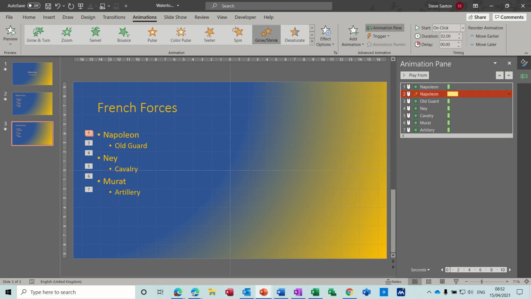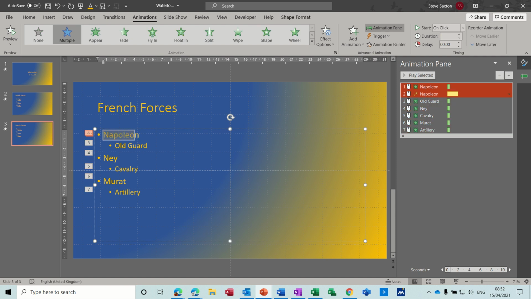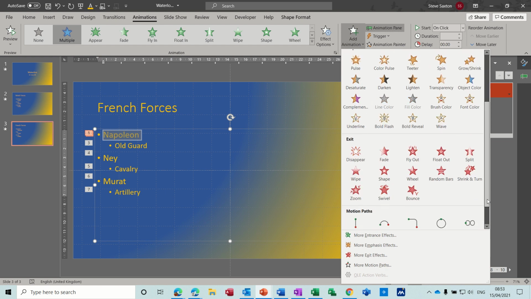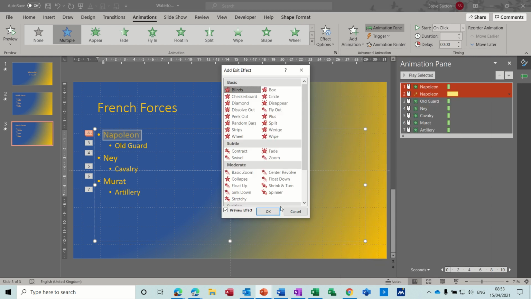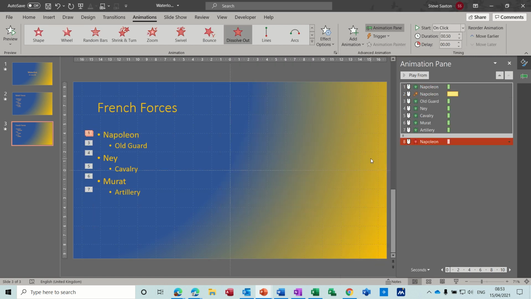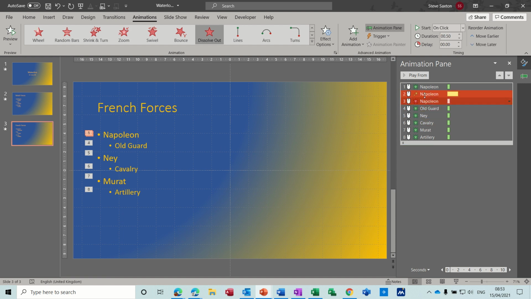Now if I want that to disappear after it's appeared, I need to do another animation. This time it's going to be exit. The one I want is dissolve out. It's not there, so I need to go into this option, dissolve out. Okay, and again I need to push this into the right place, so it's going to come in, get bigger, go out. That's what I want it to do.